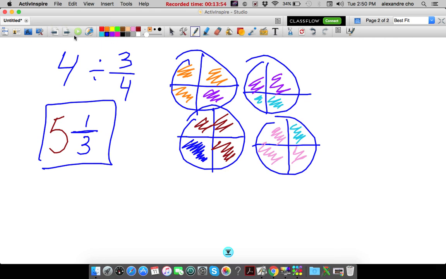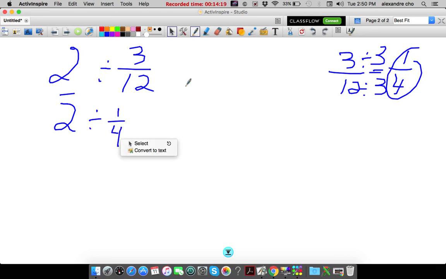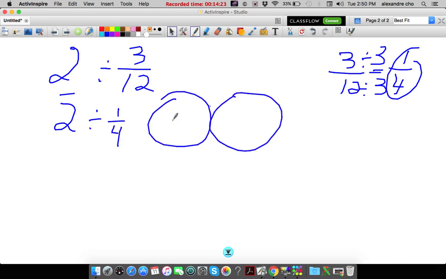Okay, I guess I'll keep doing this because you keep getting remainders. 2 divided by 3/12. Okay, so first of all, 3/12, I would simplify that to 1/4. I divide the top by 3, divide the bottom by 3, and I get 1/4. It means the same thing. So here, my new problem would be 2 divided by 1/4, which makes it so much easier when you have to draw your circle. So here are the 2 circles.